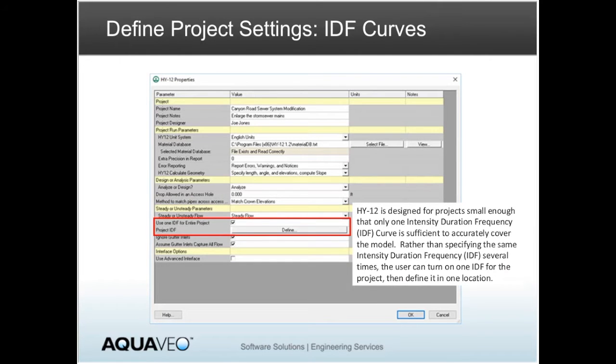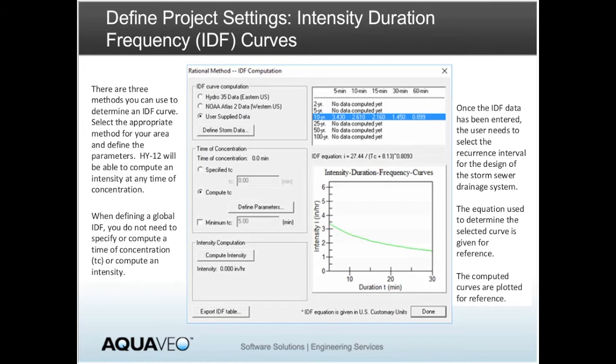HY-12 is designed for projects small enough that only one intensity, duration, frequency, or IDF curve is sufficient to accurately cover the model. Rather than specifying the same IDF several times, the user can turn on one IDF for the project, then define it in one location. There are three methods you can use to define an IDF curve. Select the appropriate method for your area and define the parameters. HY-12 will be able to compute an intensity at any time of concentration. When defining a global IDF, you do not need to specify or compute a time of concentration, TC, or compute an intensity.